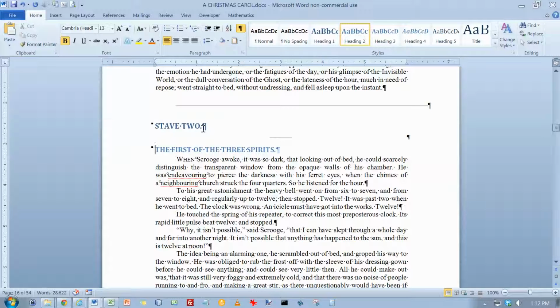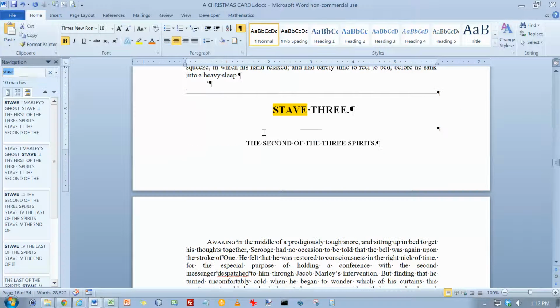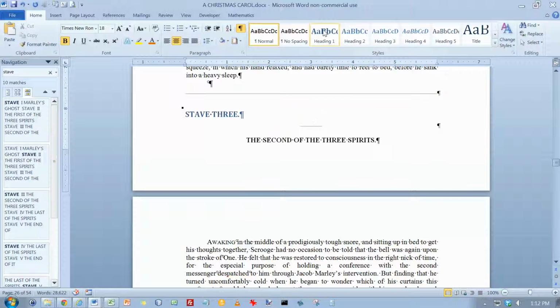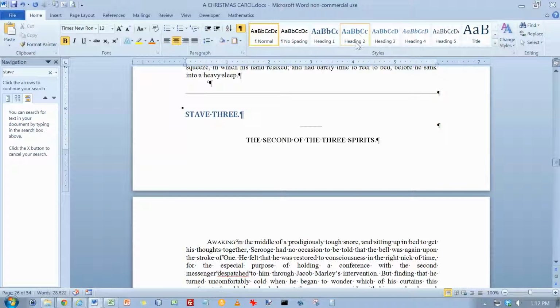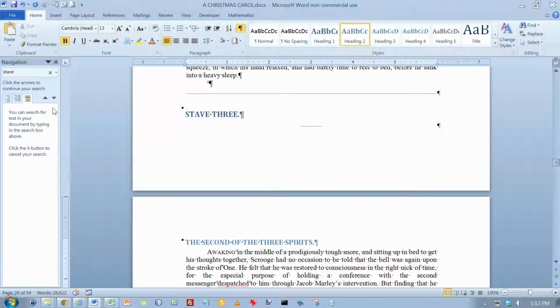If you're doing a smaller document, they probably don't matter quite so much because it's easy to go in and change. But let's say that I've got a large document, and actually let's do this. Let's do a Control F here and look for the word Stave, and there's the next occurrence of the word Stave, and I want that to be Heading 1, and I want this to be Heading 2, and let's find the next occurrence of Stave.